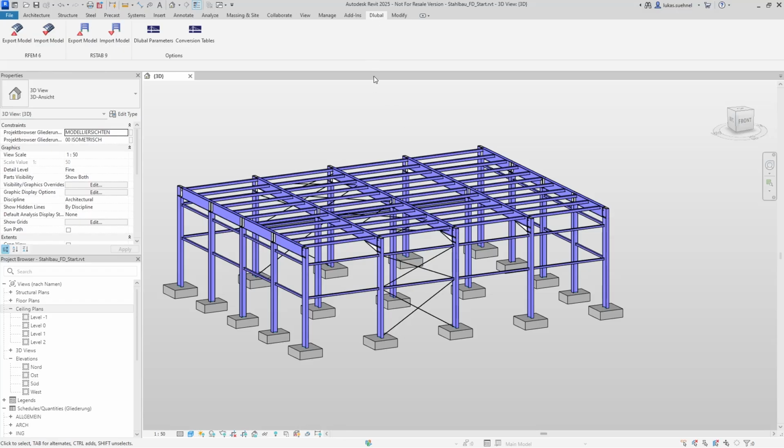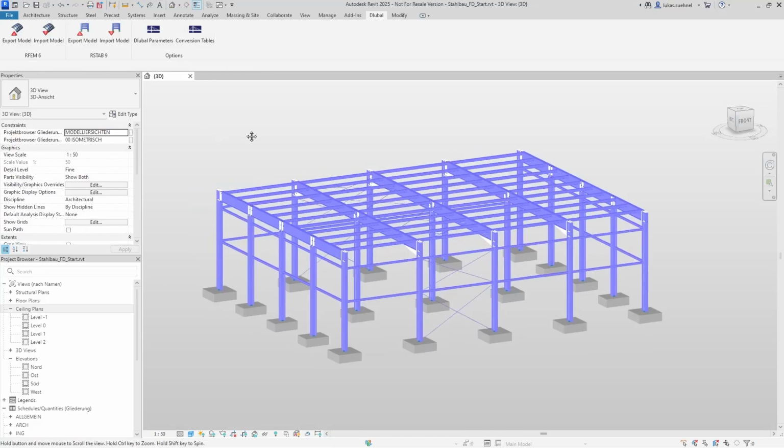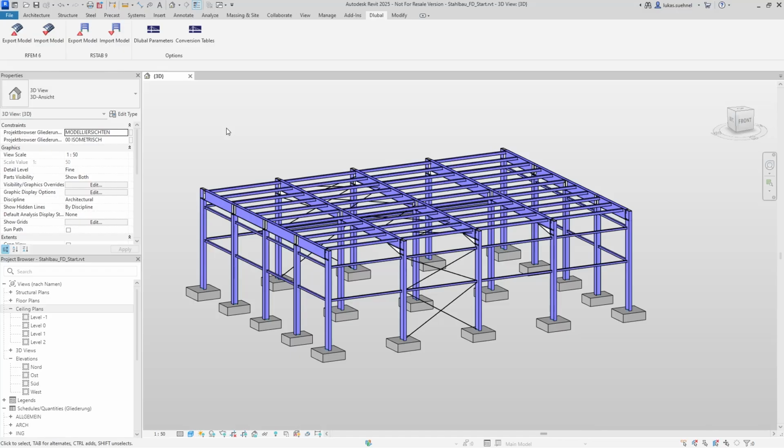You can see it here on the top. There are 2 icons for Rfem 6 and for RSTAB 9. It's always about the export and the import. And then we have, let's say, the important one, the conversion table as an additional icon. Here you can match the material and cross-section names between Rfem 6 and Revit.